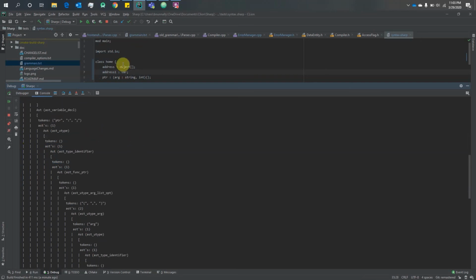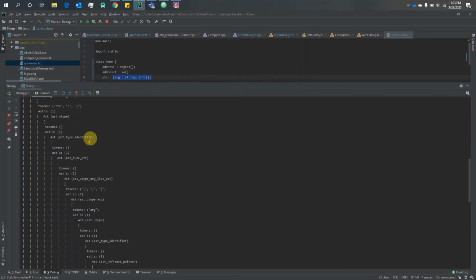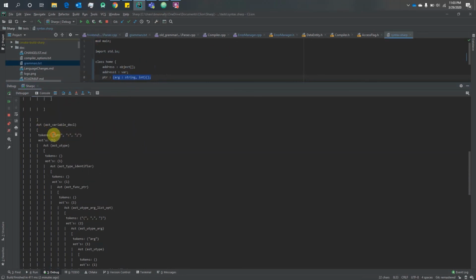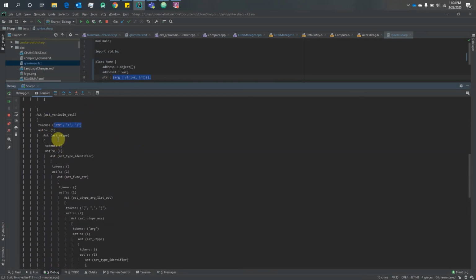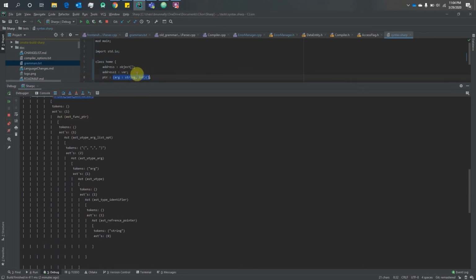Now let's scroll down to this. This one's a lot more complicated. So when we put everything together that we learned today, we can see that a variable declaration of a function pointer has a big UType. It's pretty huge. So we have our type identifier, which represents this whole thing here. Then we have our function pointer, which also represents this. Then we have our UType arg list optional.